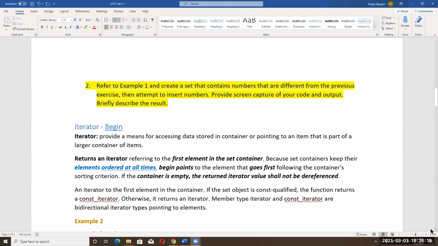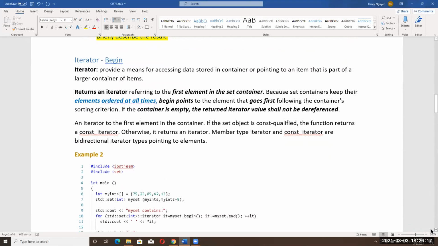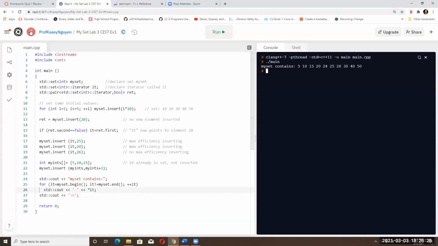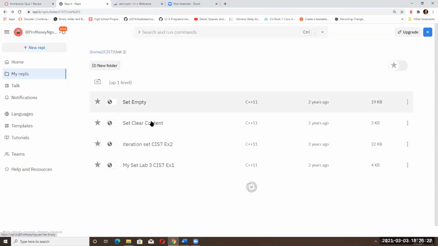Now in example two, it also used set STL. It's a shorter program. Let me get back to my REPL in example two.